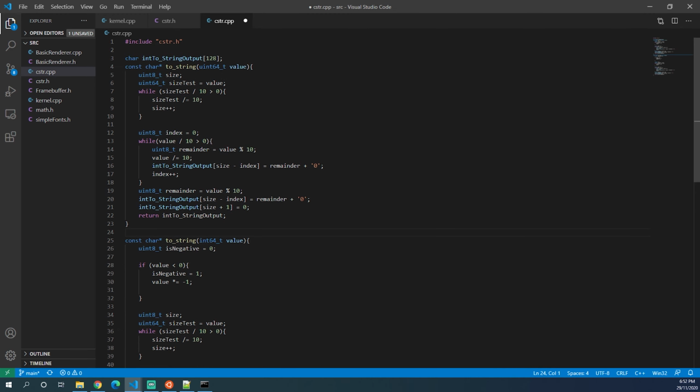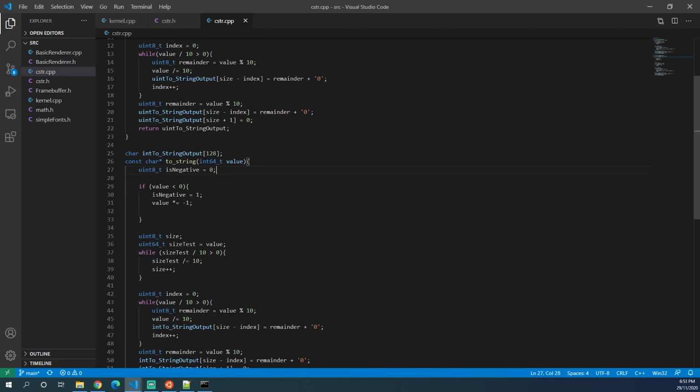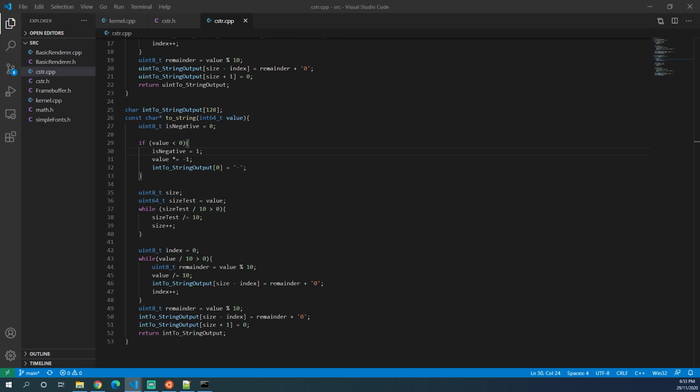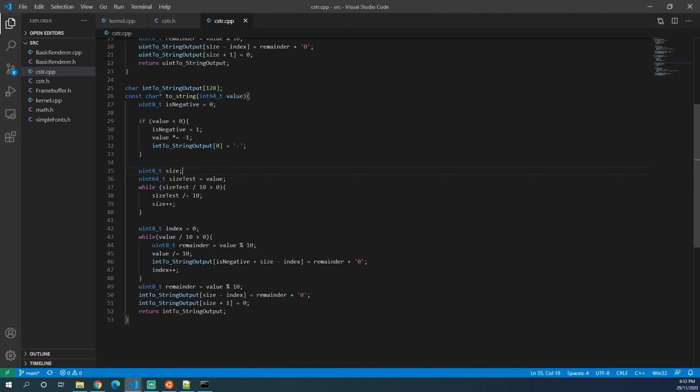So the first thing we need to do is actually create a buffer for this function. This one needs to be a uint to string output, so we'll just copy that and change all of these int to string outputs into uint to string outputs, so that this int to string will actually work. And now we can do int to string output 0 equals the character for minus. Right, now in the indexing for int to string output, we need to add is negative plus size minus index. So this is what we have here.